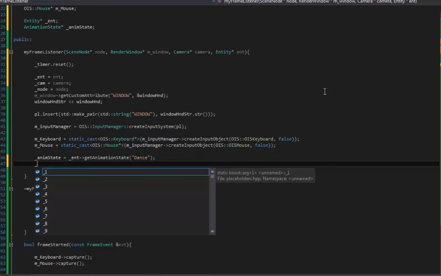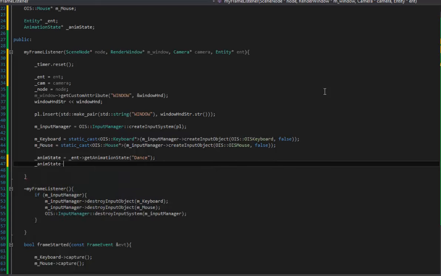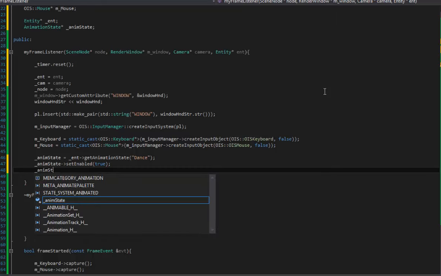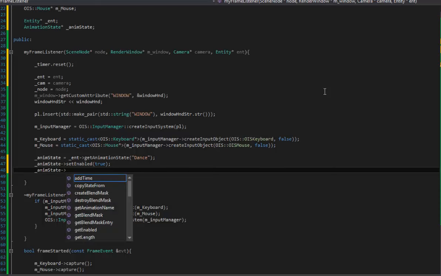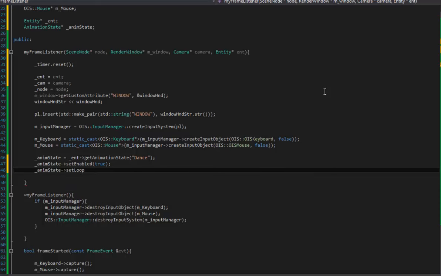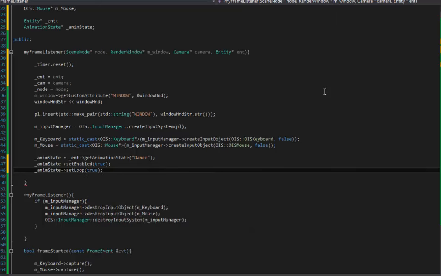Then we use the anim state, set enabled to true. And also, I want this animation to run indefinitely, so I'll make this anim state set loop also true.